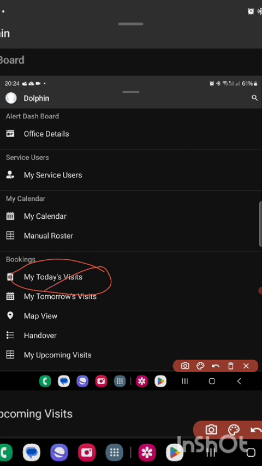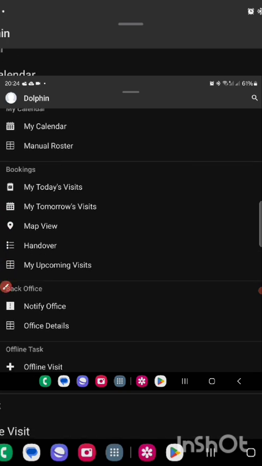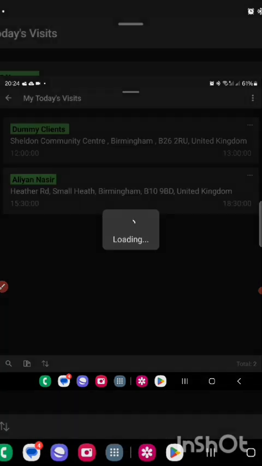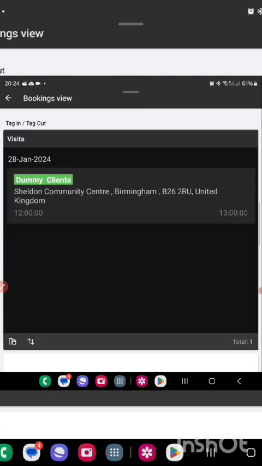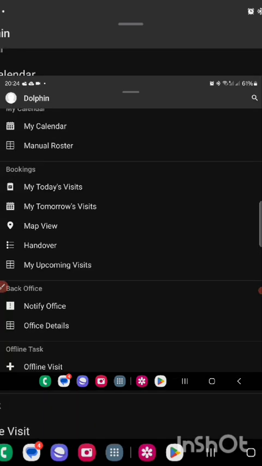Once you click on today's visit, open it again. Fine, because we're already done with this one, I'm not able to tag in and out again. Once you click on it, it will ask you if you want to tag in or not. So we'll go back again. Tomorrow's visit, click on it.